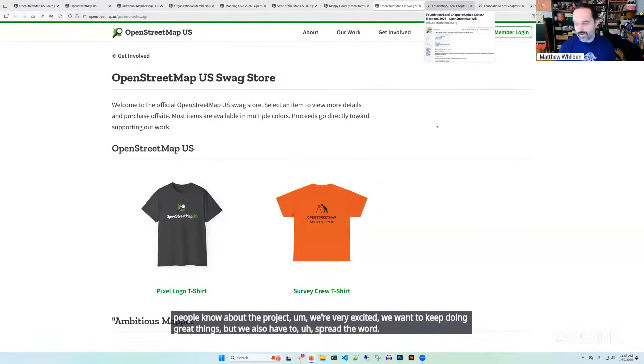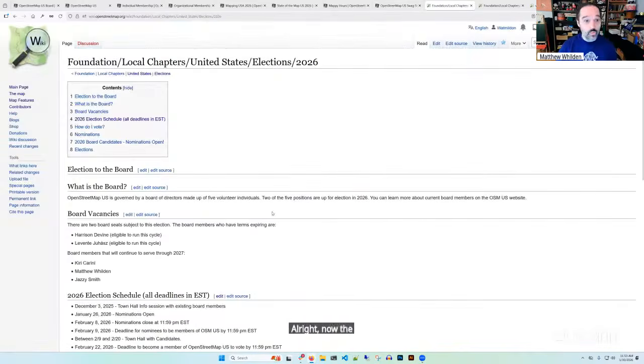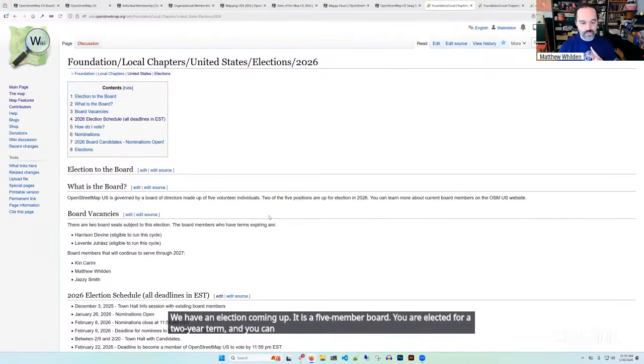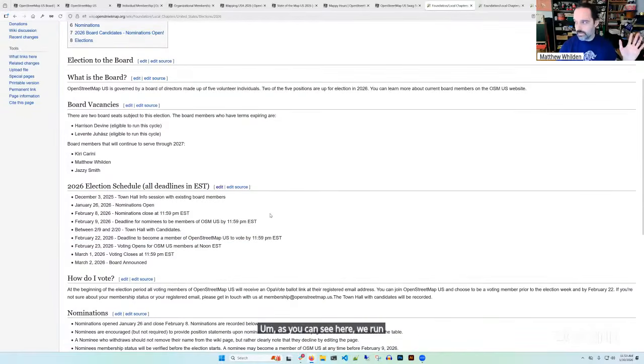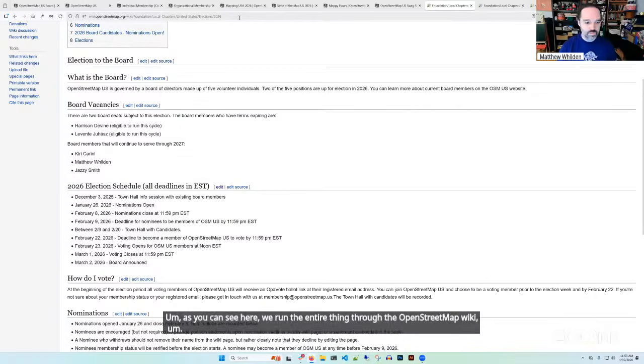All right, now to kind of more boring stuff. We have an election coming up. It is a 5-member board. You are elected for a 2-year term and you can serve 2 consecutive terms before you have to take a break. So coming up, we have 2 slots that are open. As you can see here, we run the entire thing through the OpenStreetMap wiki, and I will drop these links in various places when I get a chance here.